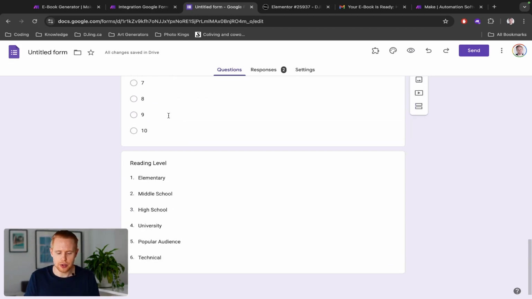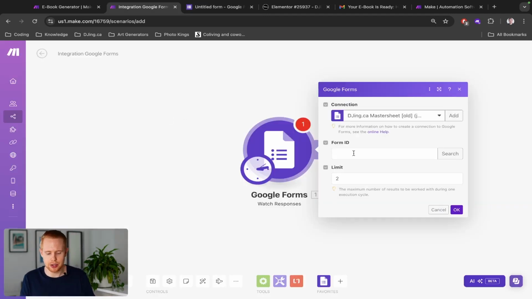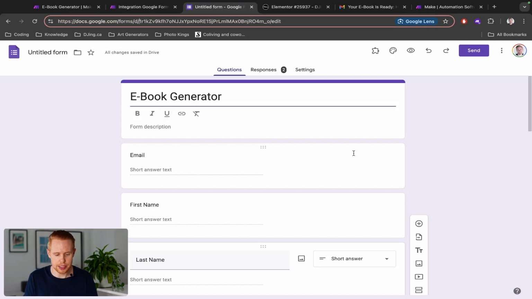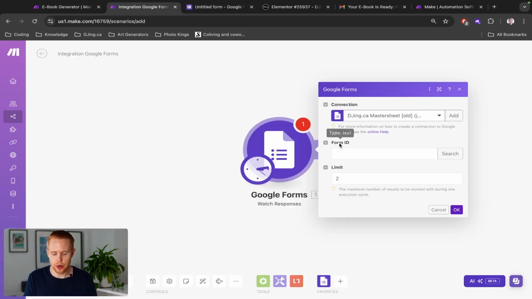So these are the questions. And then coming back into make.com, we need to get this form ID. Now we can actually just get this from the URL here, and the URL contains that ID. It's after the d/ and before the /edit, where you can see that I've highlighted it up here, right? So we'll go ahead and add that form ID into the top here. That is the unique identifier, so that we can grab the actual form.